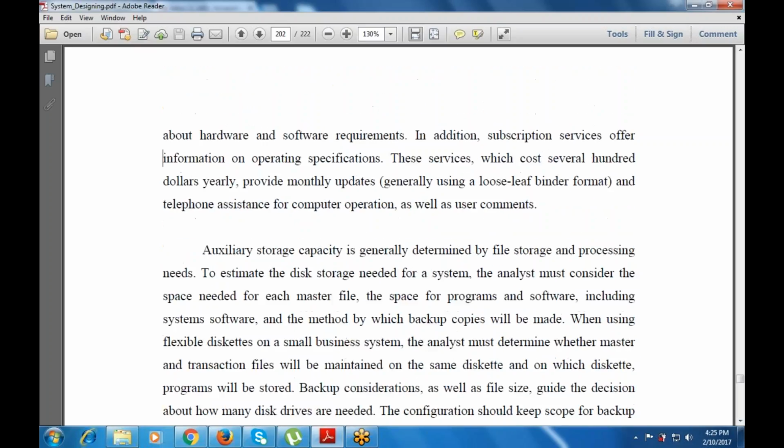And software needs also indicate the various software and hardware requirements used with the auxiliary storage capacity. That is generally determined by the file storage and processing needs. So to estimate the disk storage needed for a system, the analyst must consider the space needed for each master file, and the space for the programs and software, including system software, including the method by which backup copies will be made.